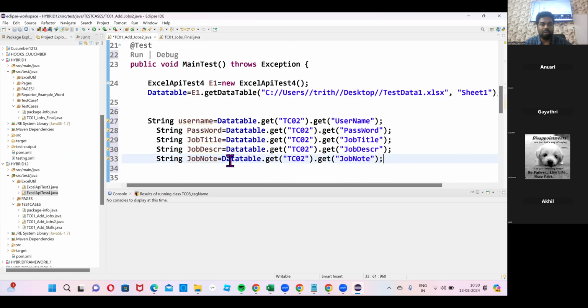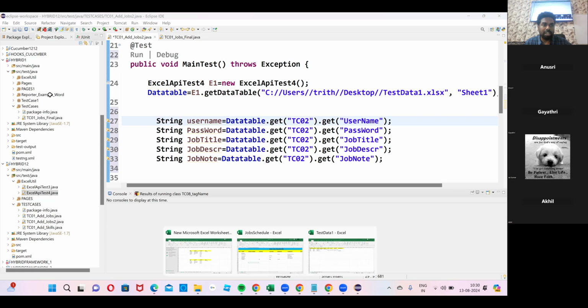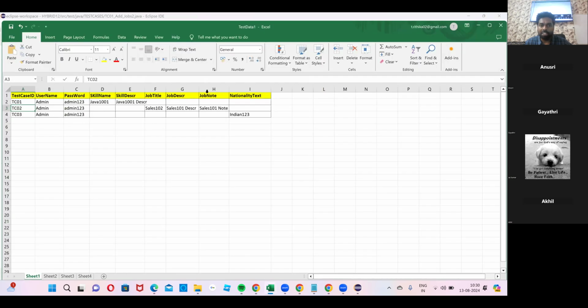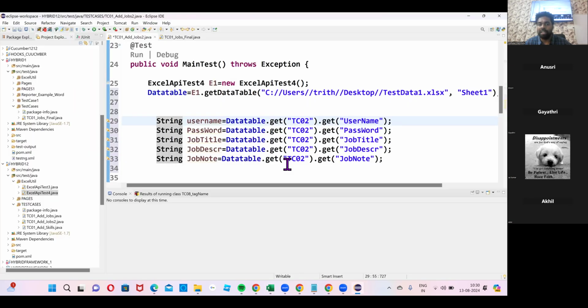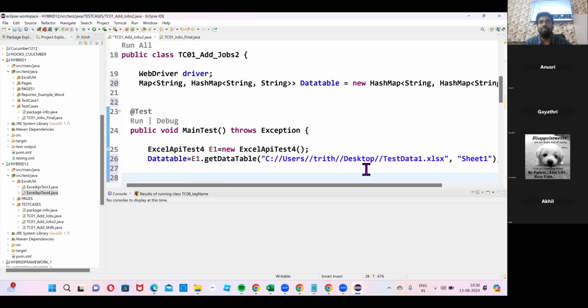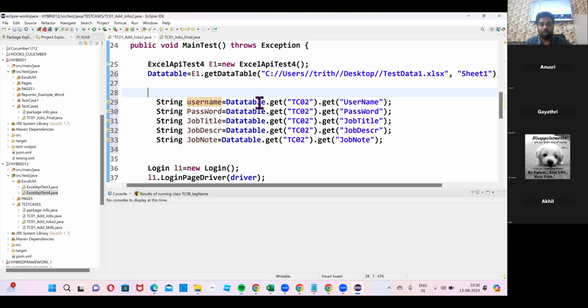String username is equal to, password is equal to, job title is equal to, and what is my test case ID here? TC02. TC02 contains username, password, job title, and job description. These parameter names I had mentioned: TC02 username, TC02 password, TC02 job title, TC02 job description. So from the data table object, I'm reading every test case ID parameter value. So first I created the Excel file path and sheet name, and by using the data table object I am getting the test case ID and the corresponding parameter value, and I am getting those values into these local variables.